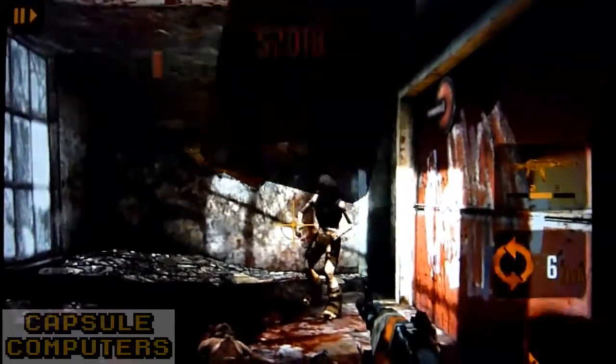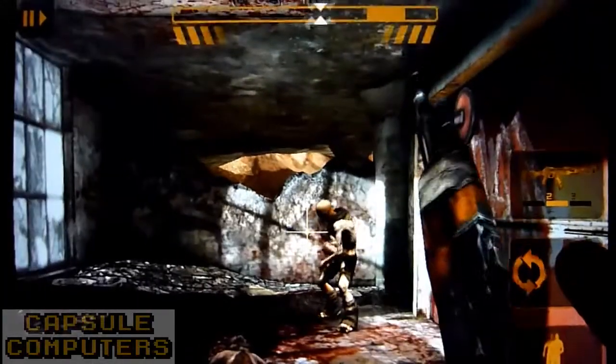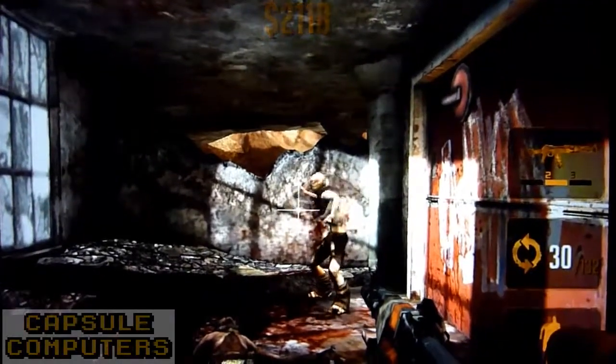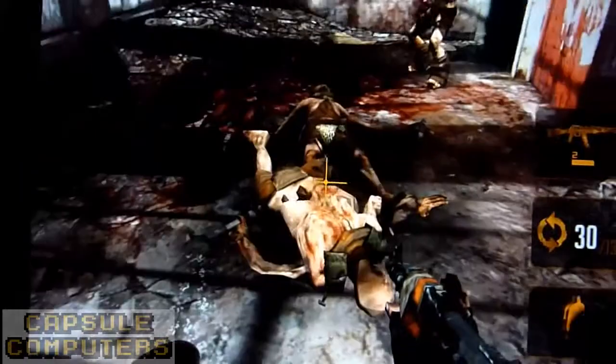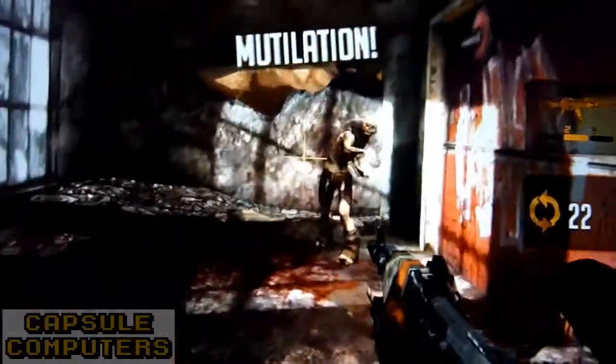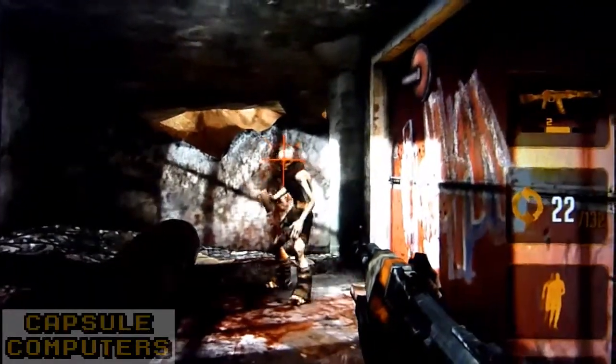Now, I'll show you the reload. If you look very closely up the top, I'll get out of the way. When you reload, you can press the button at the right time, and if you get a perfect reload, it'll do double damage. Stuff on the ground as well, you can shoot. If you shoot it, you get mutation points, and you also get a better score.